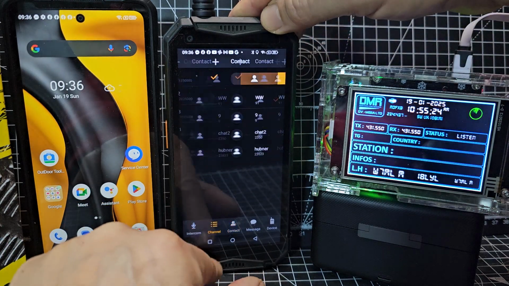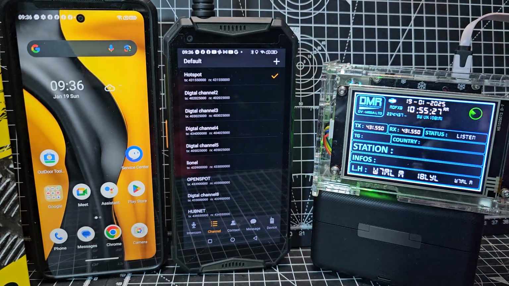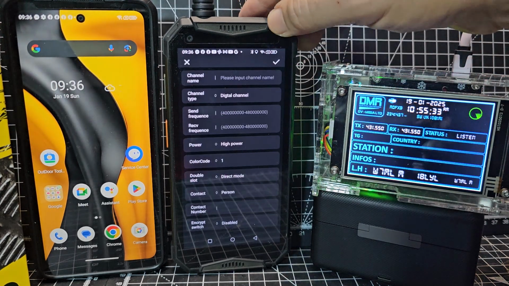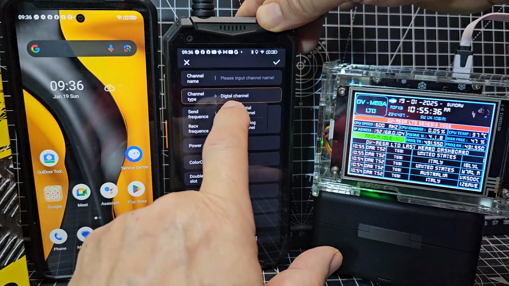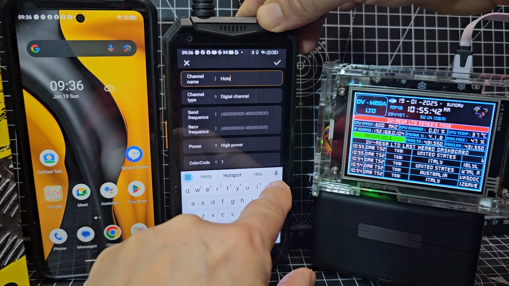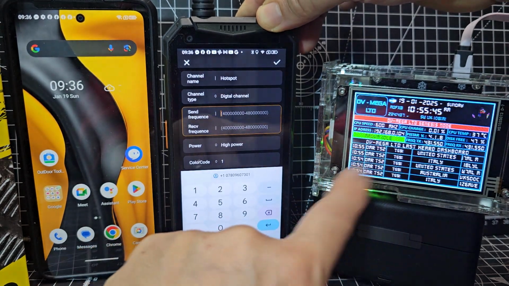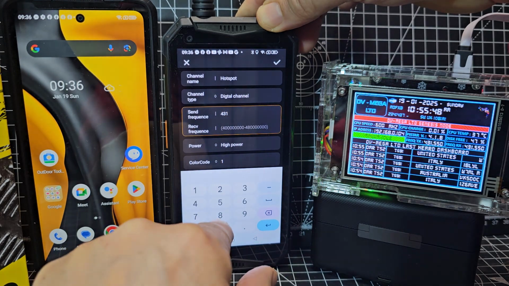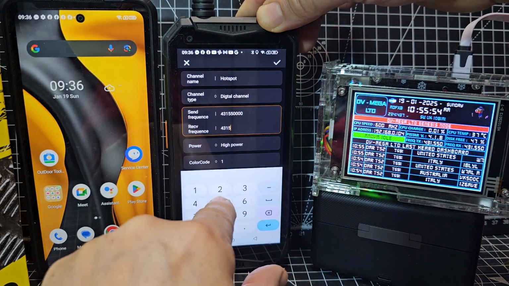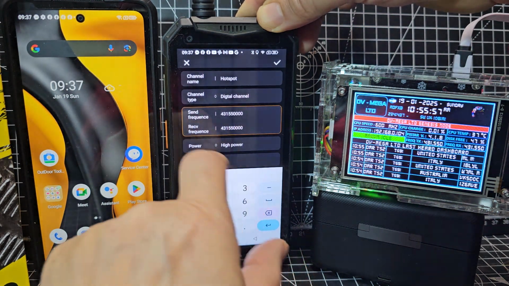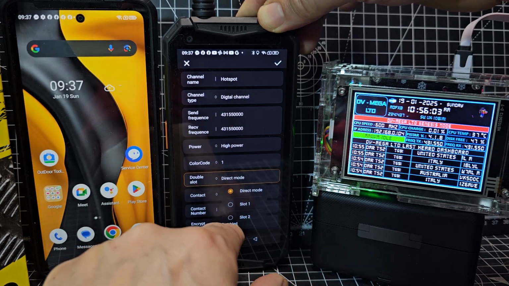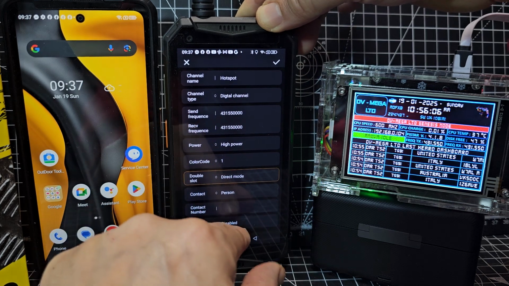Private, public. So then you go to channel, and you've got preset channels there, but you need to choose a digital channel. If you click plus to start from scratch, it does give you the option to choose digital or analog. So you go digital, and then you'll call it hotspot, and then put in the frequency of the hotspot. So mine is 431550, and it's 3 noughts. 431550, 3 noughts. And going up, direct mode is what works for me.